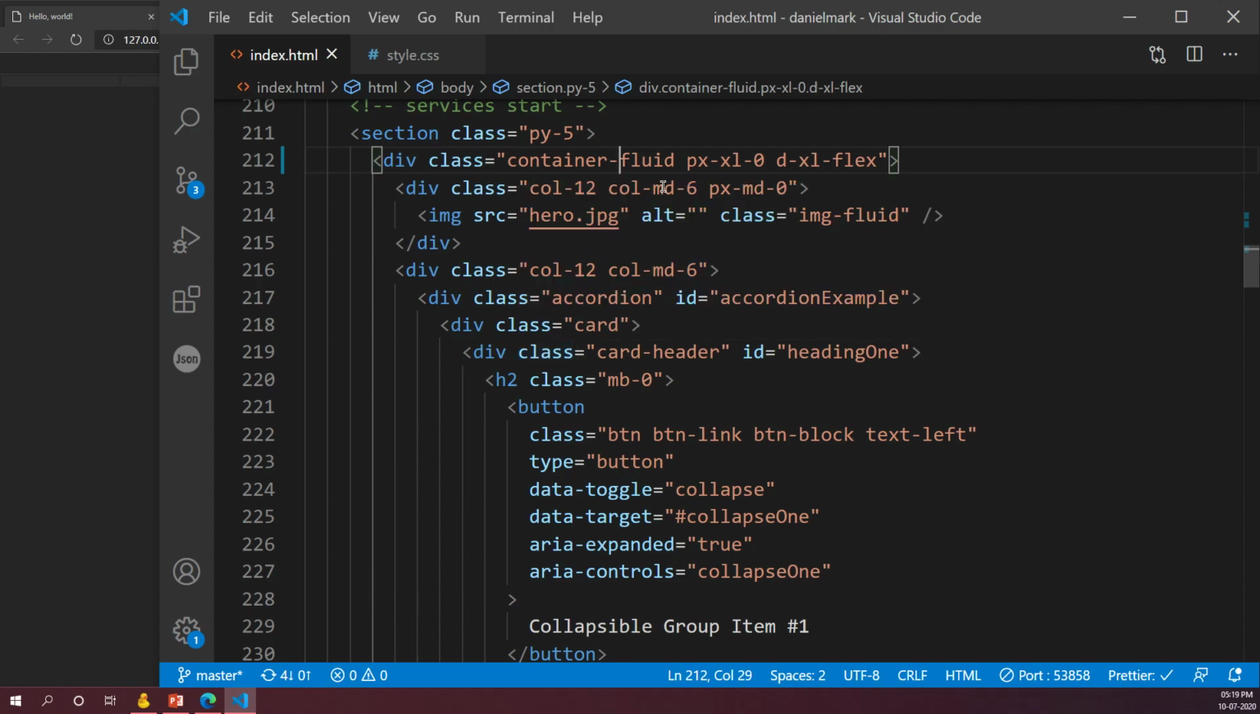So go in there, and over here it says column MD6, right? I wanted to change that also to column XL6. And the padding X that we have removed, make it PX XL6, okay? So we're changing MD to XL all over again on the first column. Do that and then let me know.